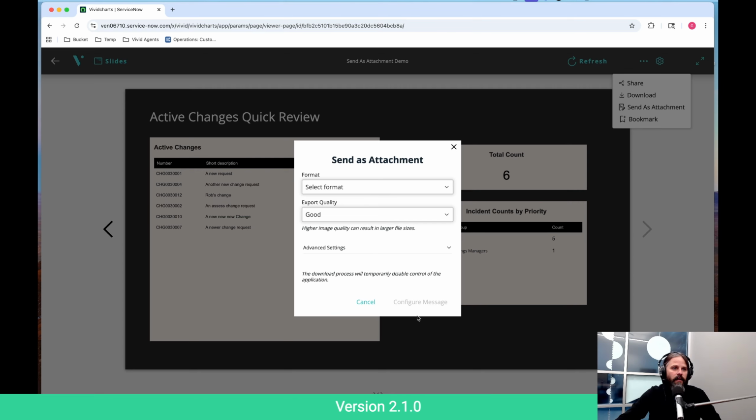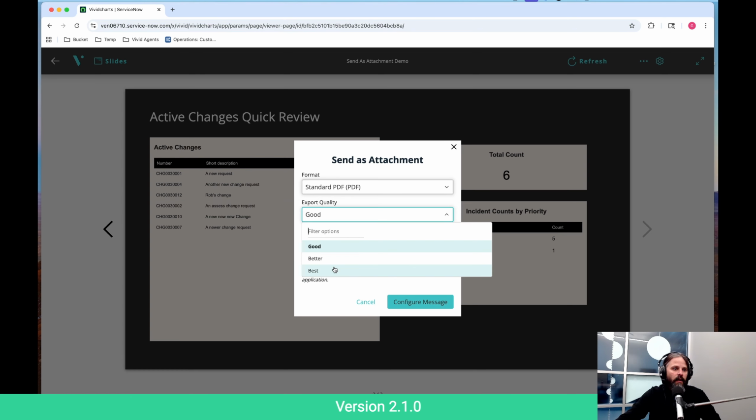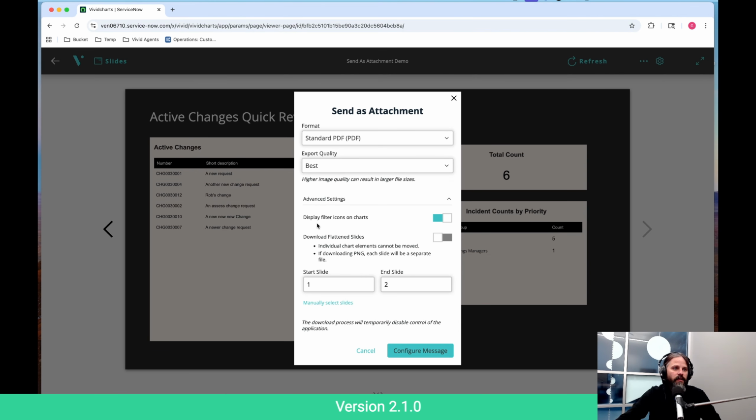If I click that, I now get the modal. I choose the format I want the attachment to be. So we'll just say we want PDF. Let's say I want it best because I want it looking nice. And then we have some advanced settings. Advanced settings, some of these haven't changed, but this one here is new.